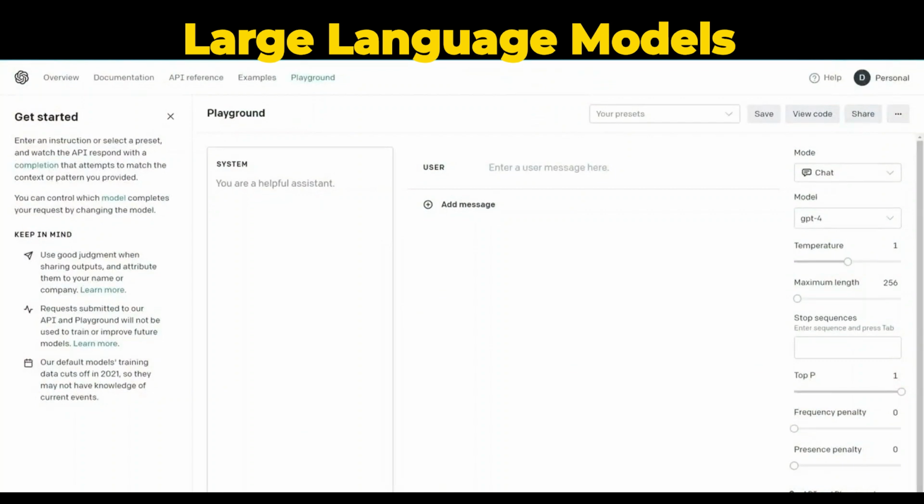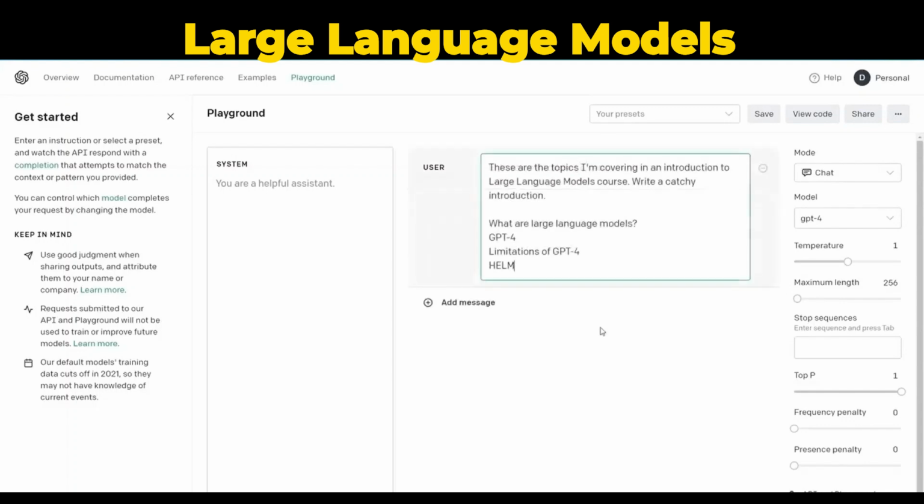Let me show you two other limitations while I still have the OpenAI playground open. Now, I don't know what output this GPT-4 model is going to generate, but I'd like it to write a catchy introduction to the topics I'm covering in this course. So let me go ahead and just use some of the topics I'll be covering as input. So this is my prompt. These are the topics I'm covering in an introduction to the large language models course. Write a catchy introduction. So what are large language models? GPT-4, limitations of GPT-4, and Helm.